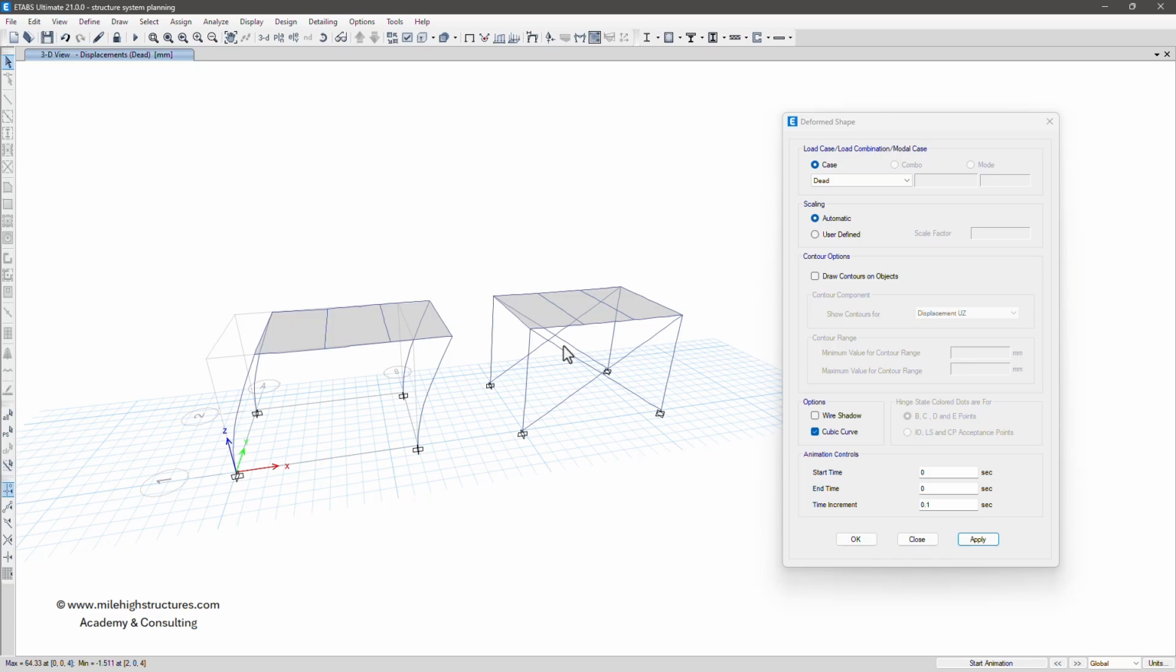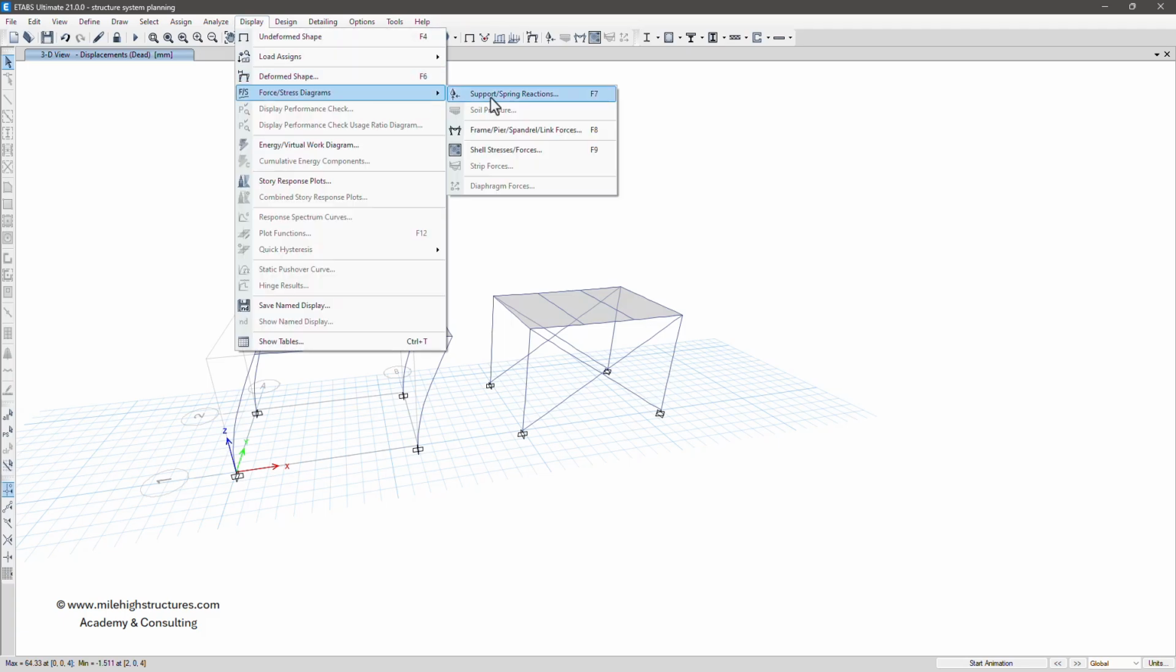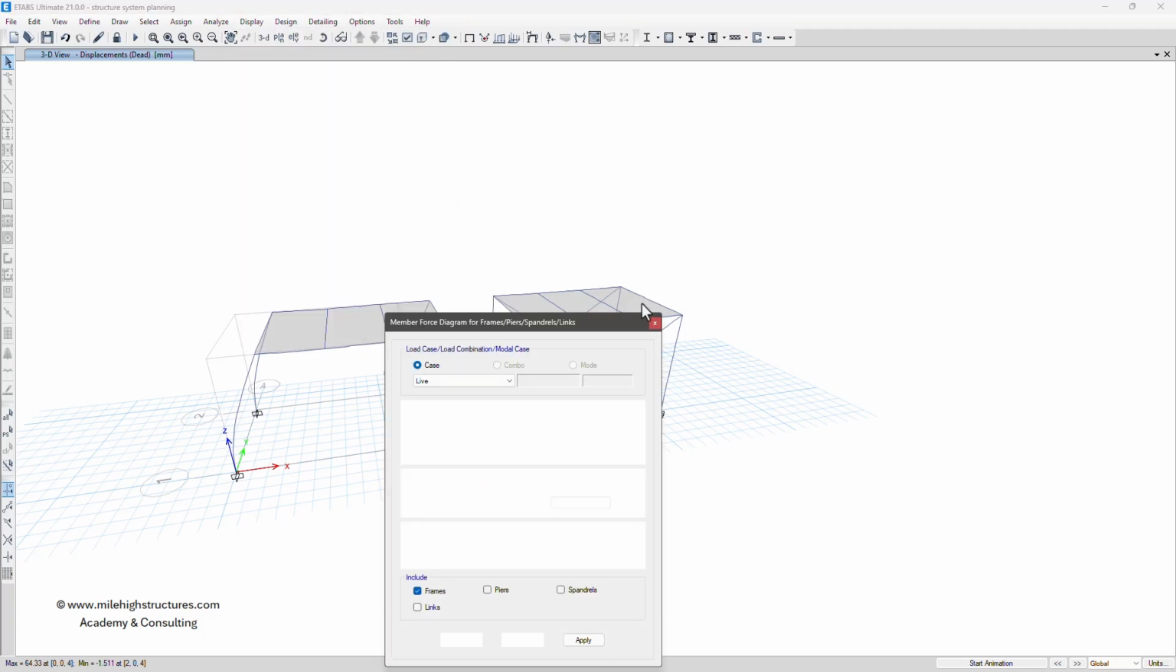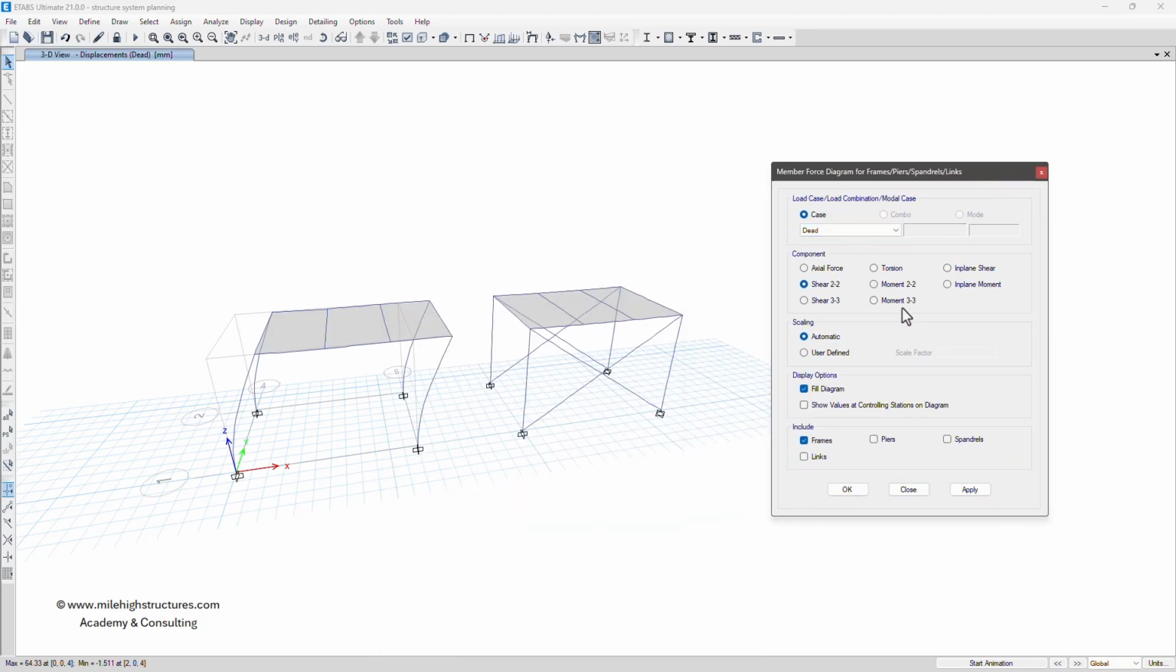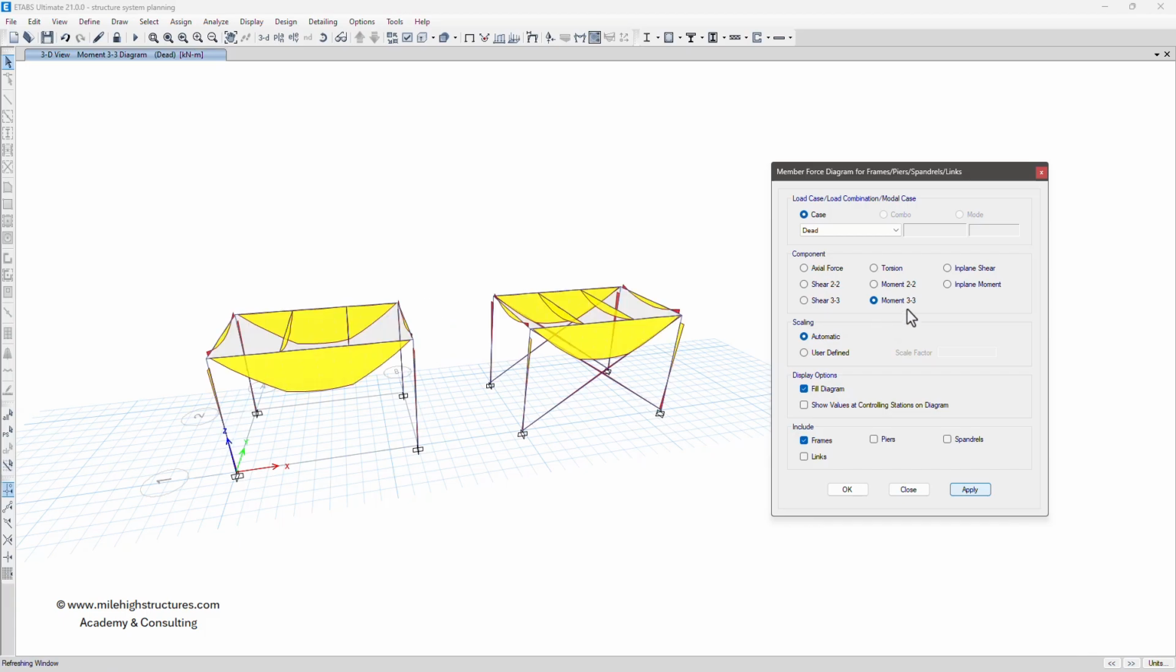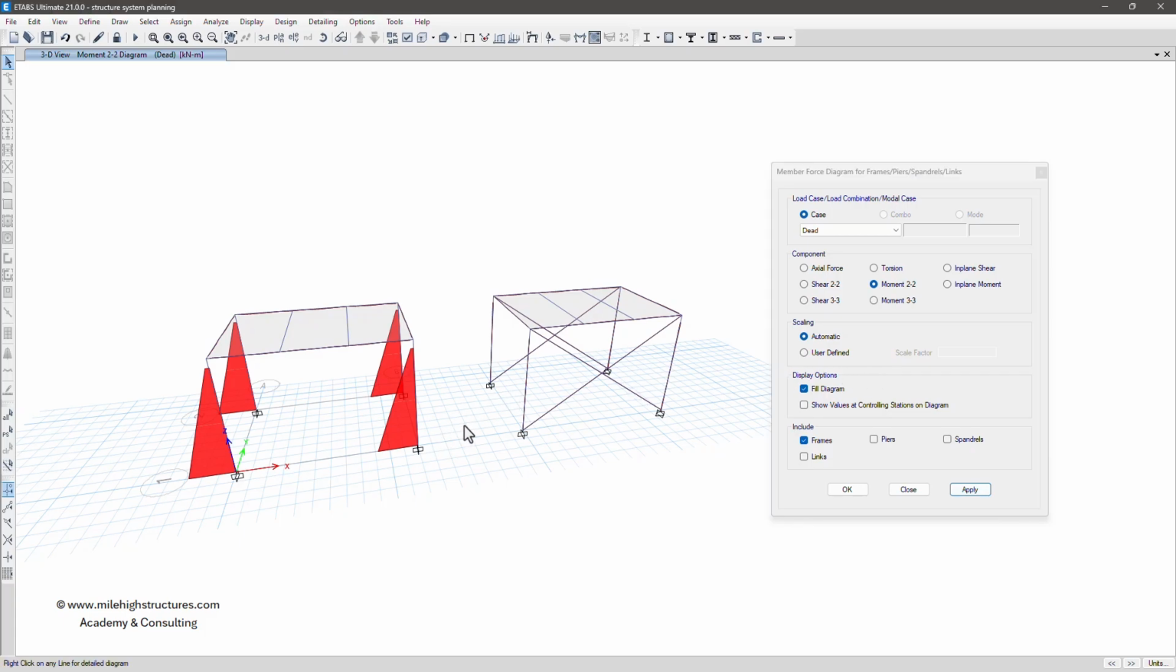So in front of you I've shown how you can control the lateral sways. We can go to the display force stress diagram and frame pier spandrel length forces. Case we can select as dead load itself. Here you can see that this is moment 22, the minor axis bending moment. Here you're getting a minor axis bending moment of 18.94. But here you're getting a bending moment of 0.1431, because all the lateral forces that were coming here of 5 kN have been balanced by this particular bracing member.